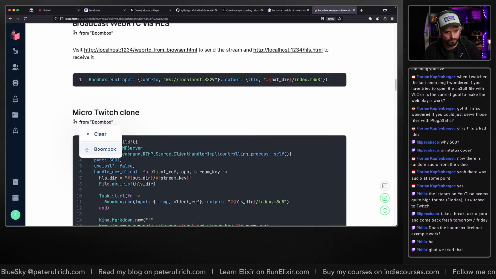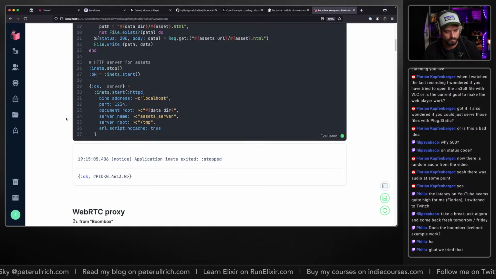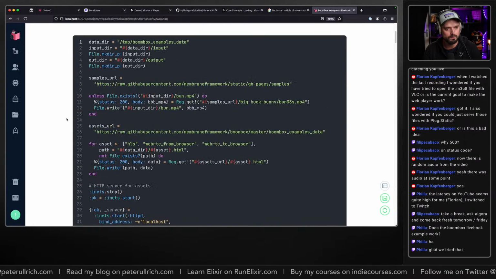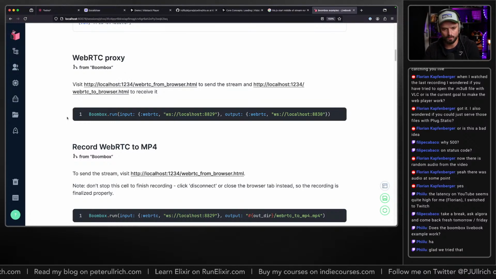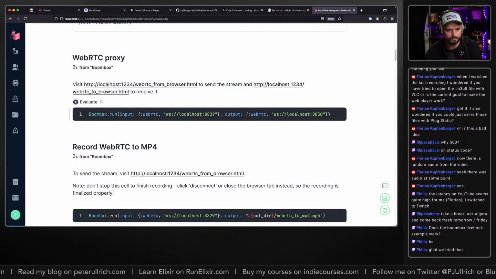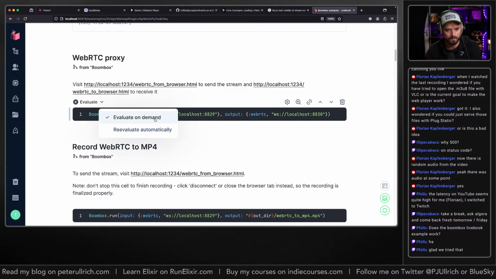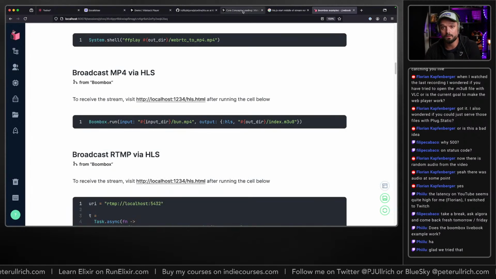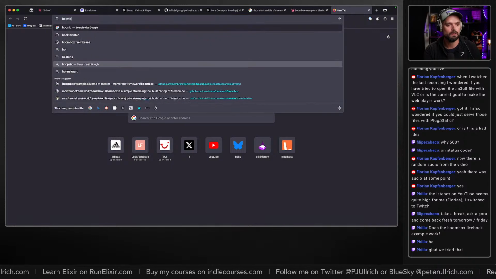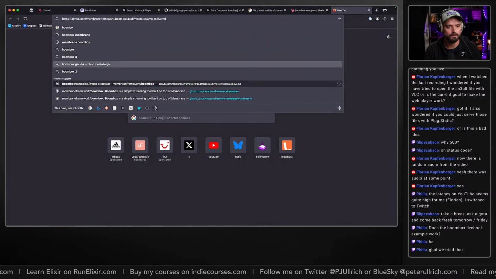Interesting. Clear Boombox. Oh, I didn't know that you could actually cluster these things, because that's another thing I learned now about LiveBook, because I don't want to evaluate this cell. Yeah, okay, they do evaluate on demand, not automatically. That's why they are not played. I didn't know you could do that. That's interesting. How do they do that?